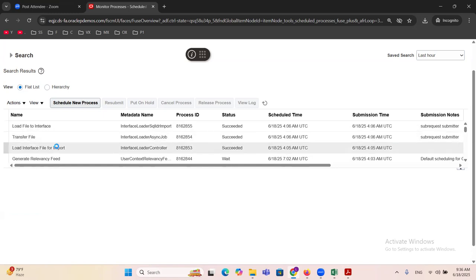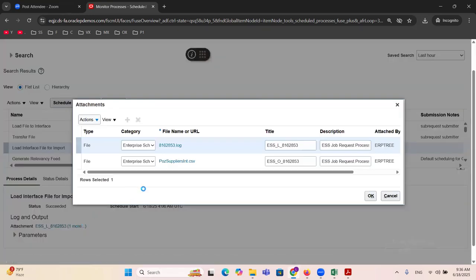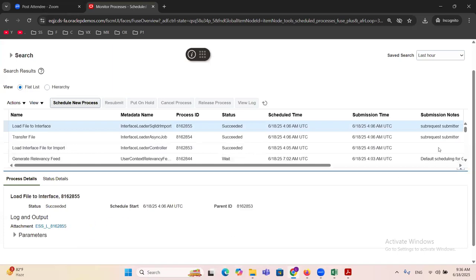So now you can just open the output file. You will see that the record is successfully loaded. The log file is not creating anything. That means it's not reporting any errors at all. Okay. So that's how it is.